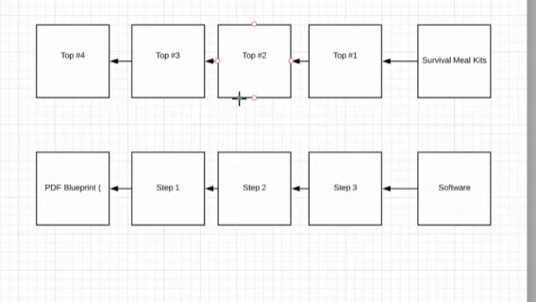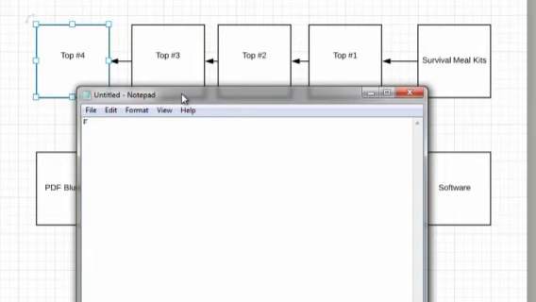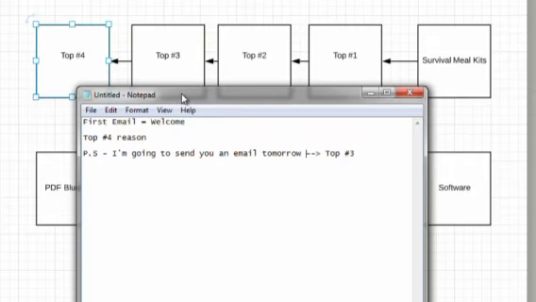Now, in practical sense, what does that look like? If you start out, welcome to, let's say, survival meal kits. So the first email will be a welcome email. You want to make sure that you connect the emails. So at the end of the first email, where you talk about the top 4 reasons or whatever that looks like, you want to connect that somehow to the top number 3 in that first email. So you want to say something like, P.S. I'm going to send you an email tomorrow or the day after tomorrow or whatever on top number 3.